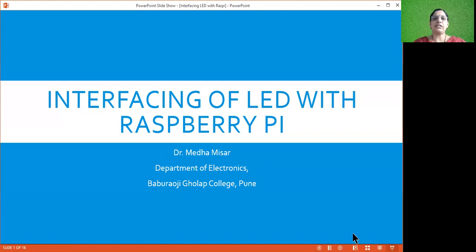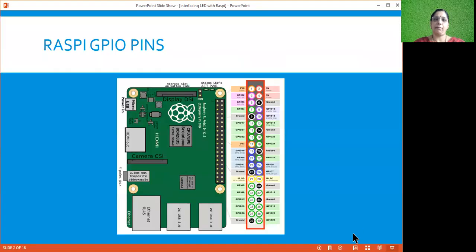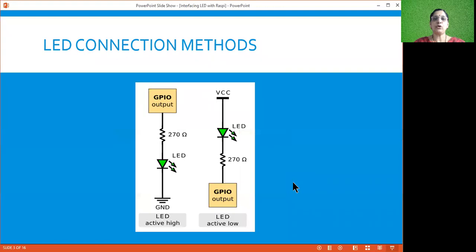Presentation of interfacing LEDs with Raspberry Pi. Raspberry Pi is a single board computer, and generally the peripheral devices are connected with the help of GPIO or general purpose input output pins.